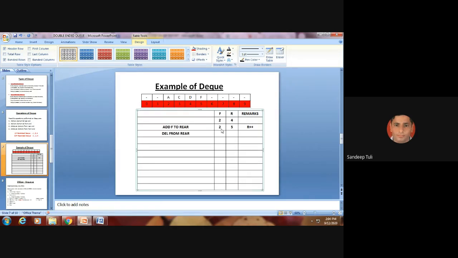Okay. So now delete from rear. This is something different from now. So now you need to delete from the rear. So rear F, F will be deleted. Yes, sir, F will be deleted. What are the values of front and rear? Front 2, rear 4. And R is R minus minus. Decrease.